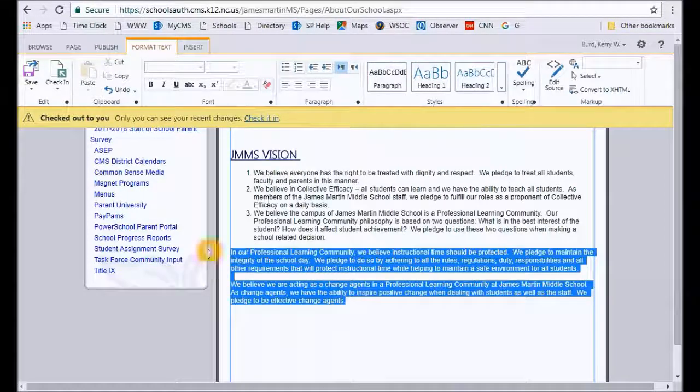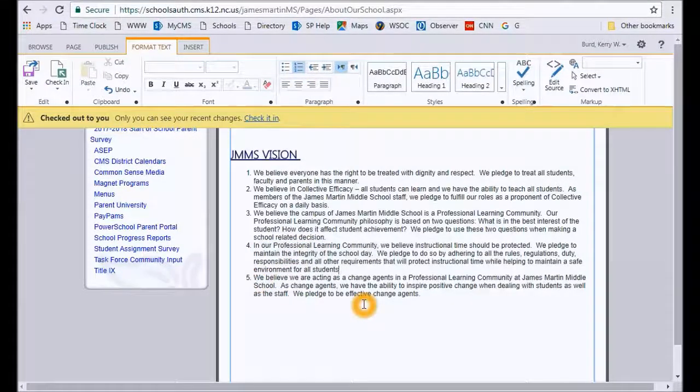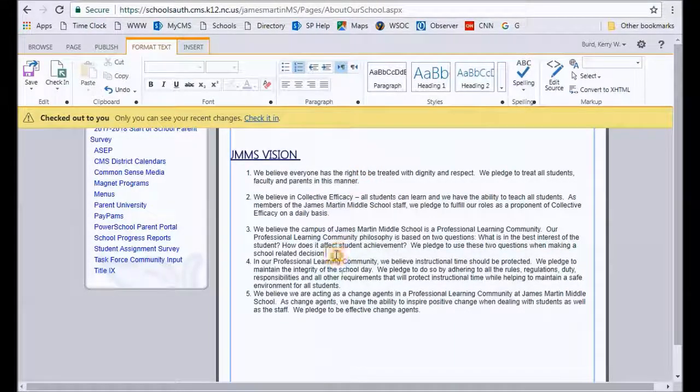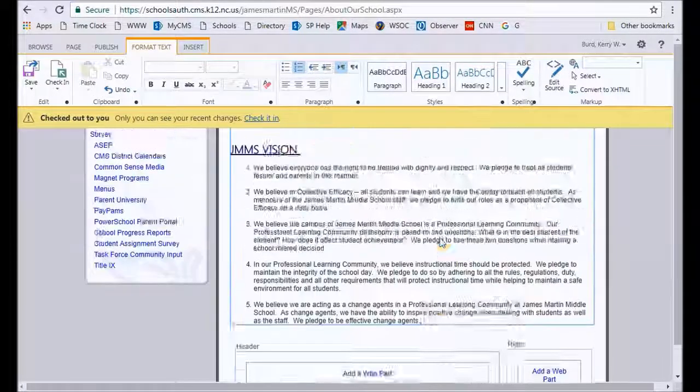And they also want the numbering applied to that. Let's space those out a little bit. There's a bunch of extra space down here. Let's go ahead and delete all that.